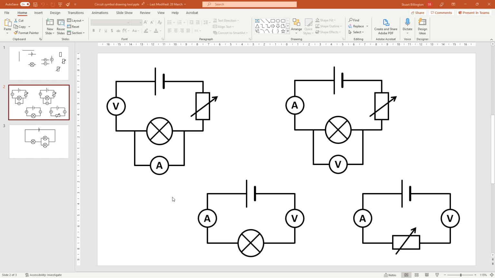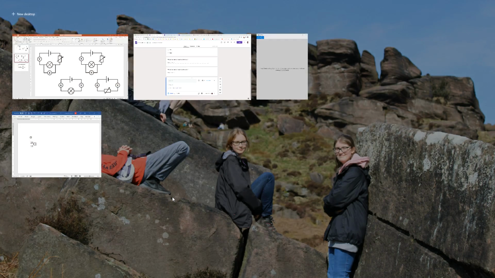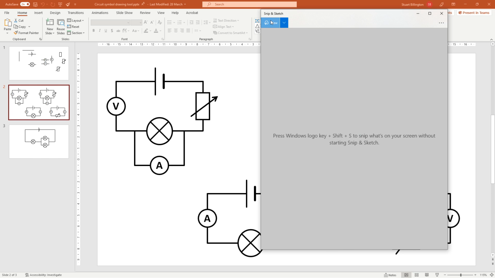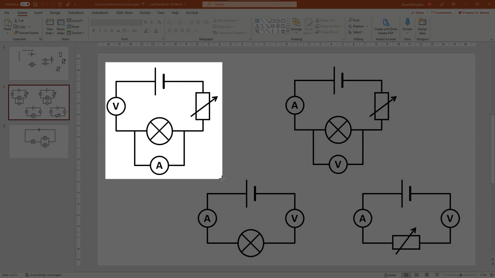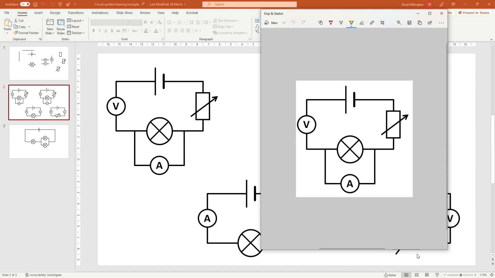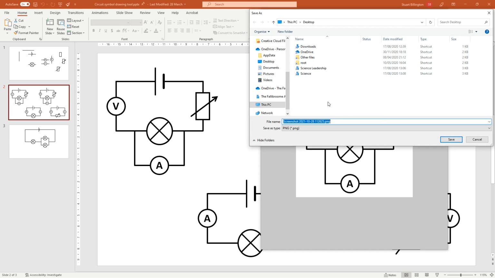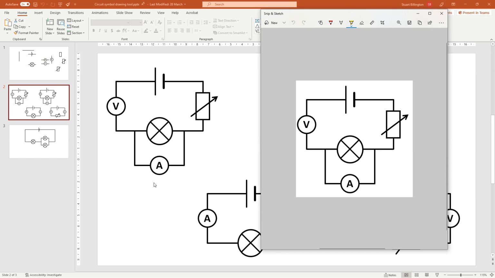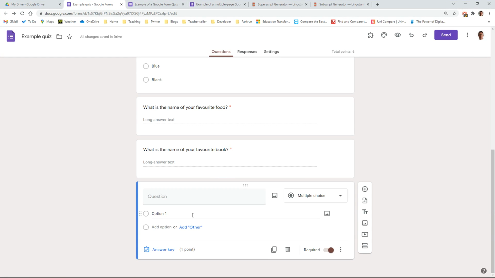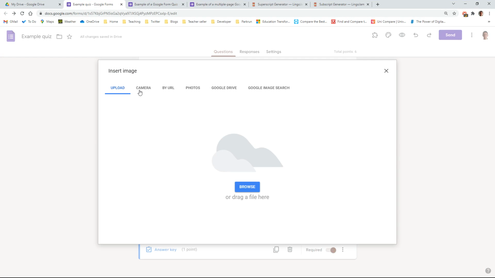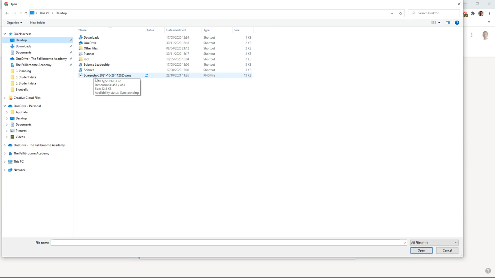What you can do there is use your snipping tool to grab yourself an image. I've made these in PowerPoint, but you could do it on any image that you've got on screen. It's then a little bit cumbersome because you can't Control-C, Control-V into Google Forms, so you have to save it and just give it a name. It doesn't matter what the name is because you're not going to be using it. Then when you toggle back to your quiz, you can now, in your option, upload from your computer. And there's my screenshot.